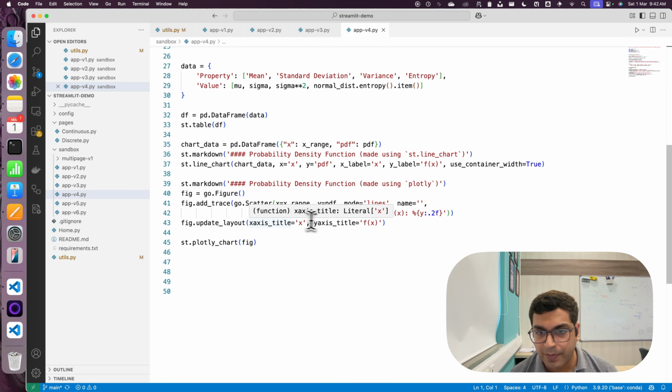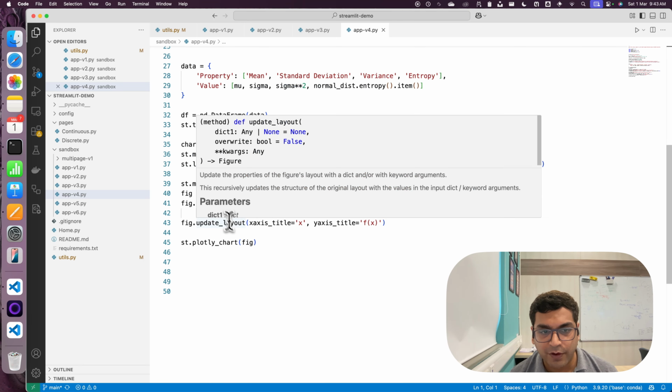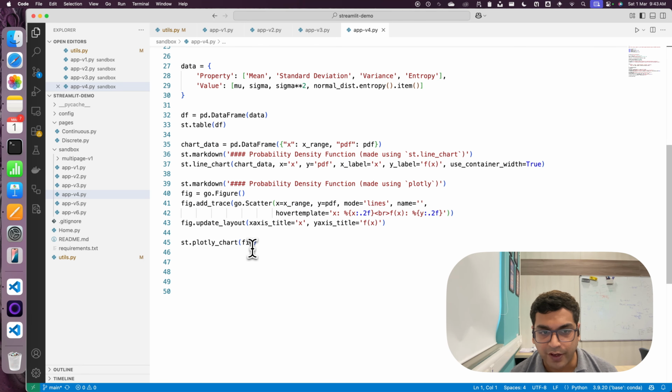And I have a hover template where the X value is taken with 2 decimal places. Then I have a new line, and then the fx is showing the Y value which has been taken. And then I'm just putting the X and the Y in the axis. And then instead of previously, where I had put st.pyplot, in this case, I've put st.line chart. So for Plotly, I put st.plotly chart and fig.